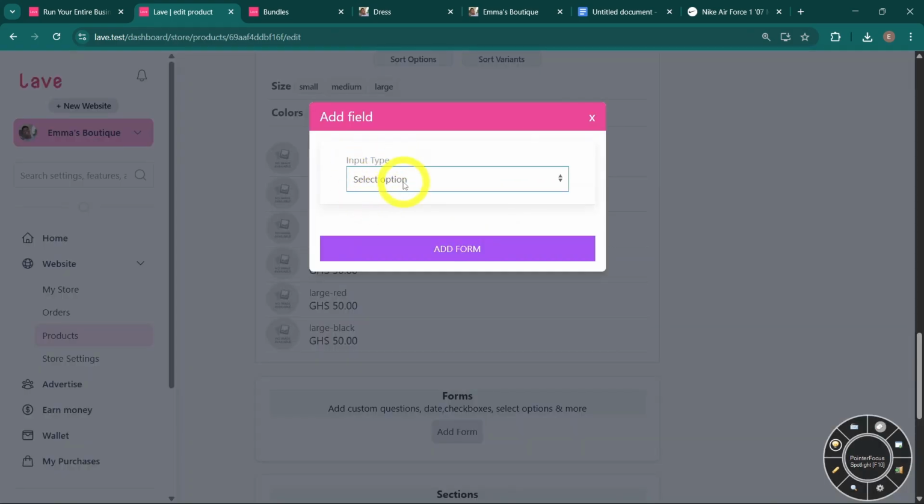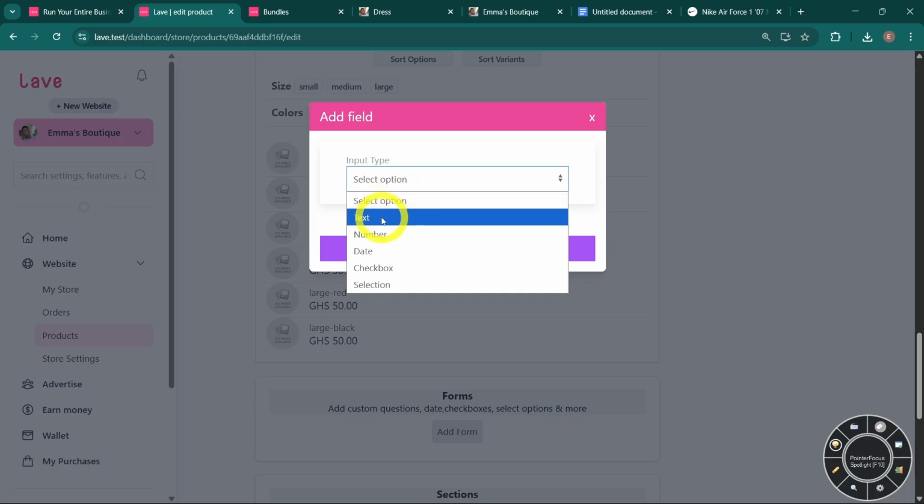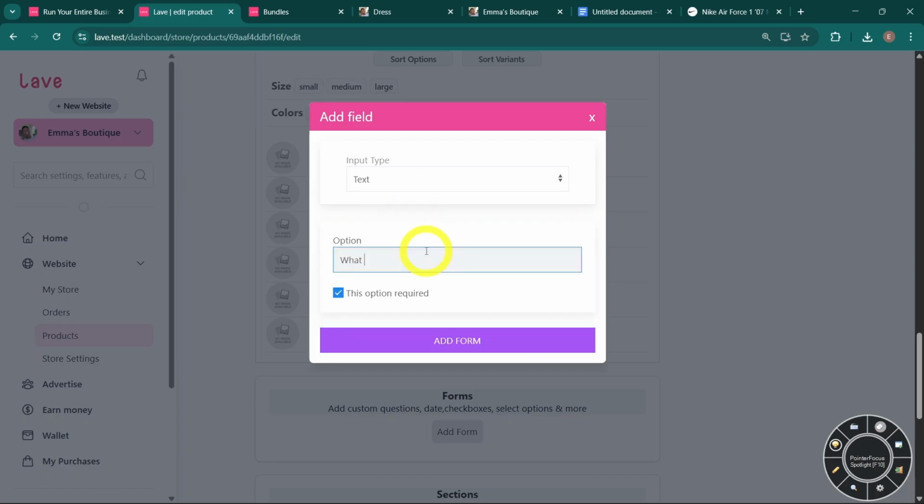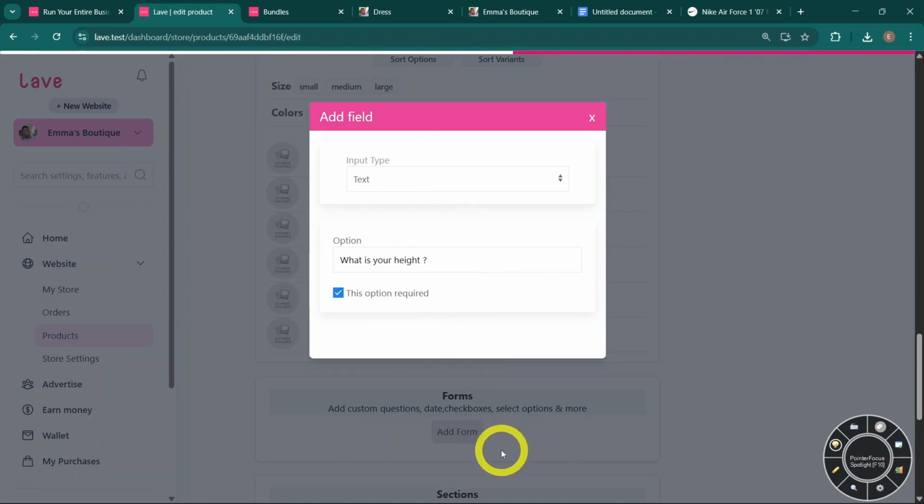Now you need to select a field type when you're creating your form. So let's say what I want to ask is maybe a question. So that would be a text field. So let's say, what is your height? So you would ask the relevant question. This is just for demonstrative purposes. And you can make the option required, so your customer will be forced to fill this part. Okay. So let me just add this form.